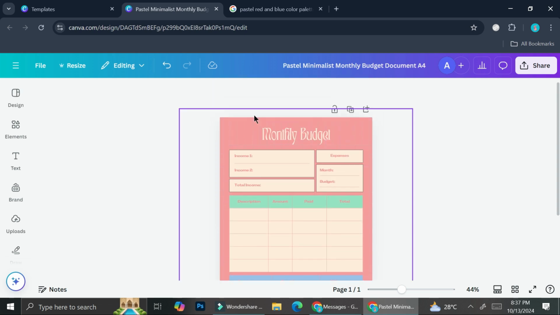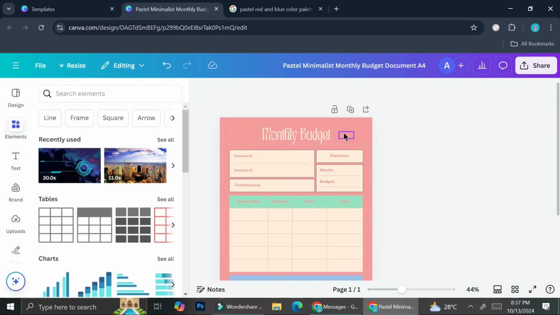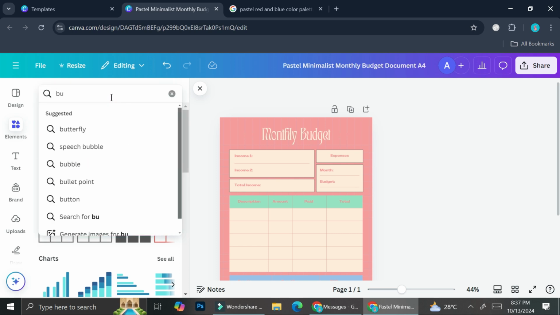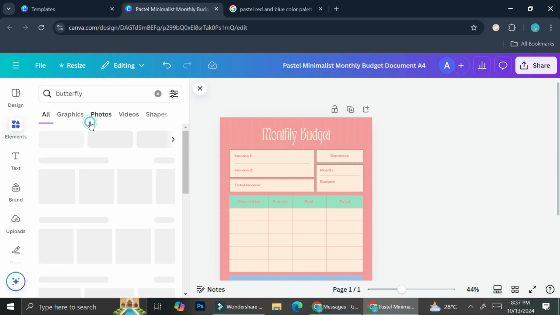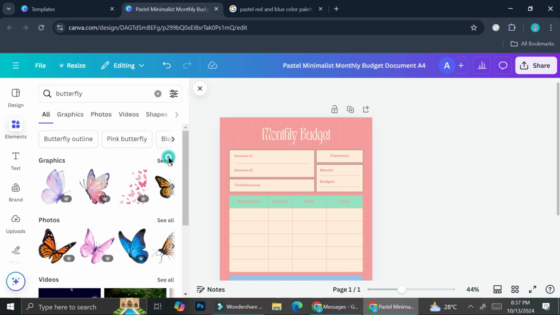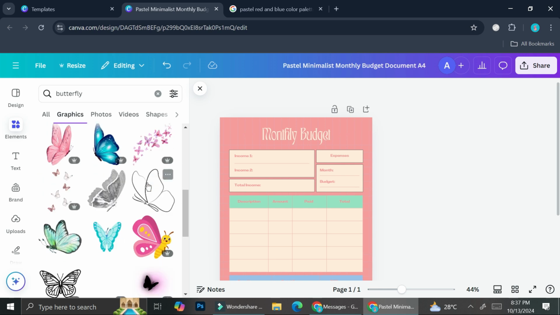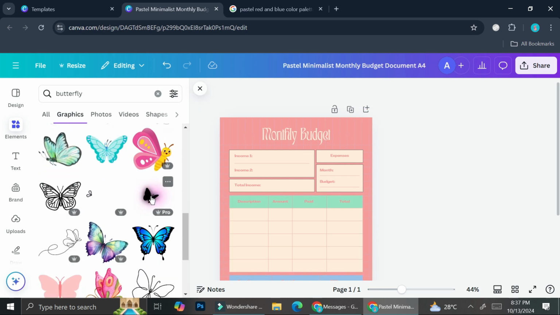And you can add more elements if you want to. Let's say you want to search for maybe butterfly or flowers. You can just go to the element section and search for butterfly here. And I'm going to search for an element that is going to look good with my design.